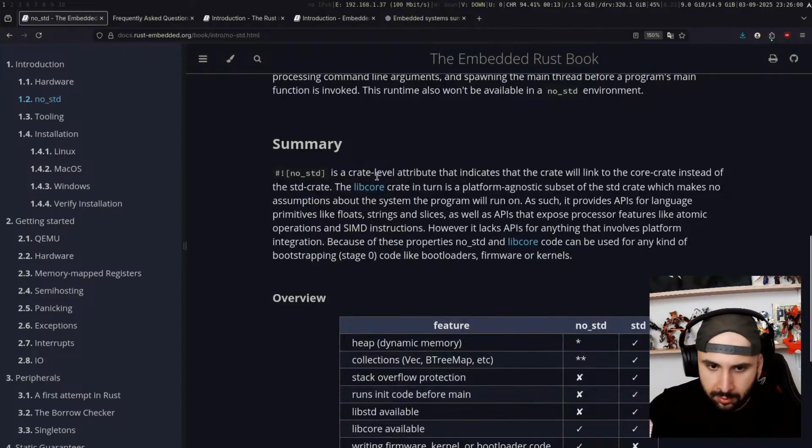Summary. no_std is a crate level attribute that indicates that the crate will link to the core crate instead of the std crate. The libcore crate in turn is a platform agnostic subset of the std crate, which makes no assumptions about the system the program will run on.